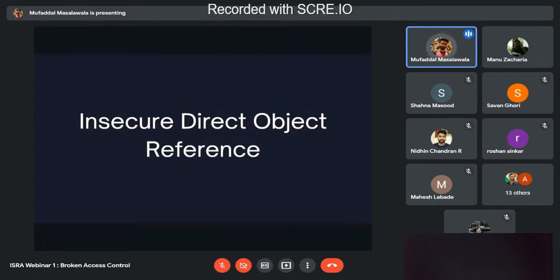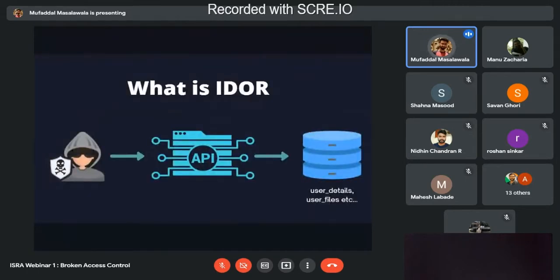Now let's see what IDOR is in brief, like what it is, how it occurs, its implications, and many more in the slides further. So what is IDOR basically?